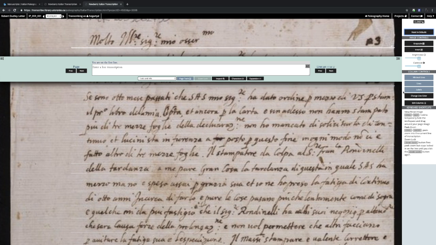Under Column Controls, we have Minimal Lines, Lines, Labels, Change Line Color. Edit columns will not be available to most users. Minimal Lines. The default is Minimal Lines in Tpen for Newberry. This is where we have a strong white line under the line you're transcribing and a light line under all the other lines. If you turn off Minimal Lines, it will wrap a box around the line you're transcribing as well as around the other lines.